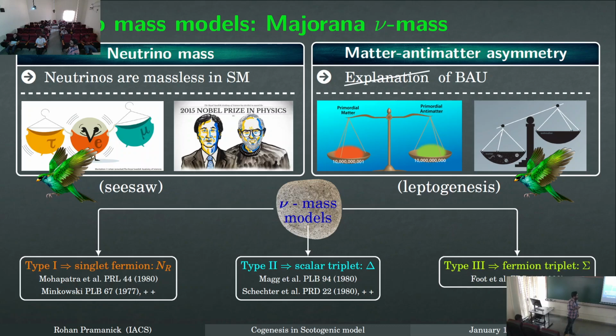If you open up the Weinberg operator, you can have three possible realizations at tree level. These are known as type 1, type 2, and type 3 seesaw, where you extend the standard model by either extending the fermion sector or the scalar sector. In the type 1 scenario, you extend the fermion content of the standard model by three massive right-handed neutrinos. In the type 2 seesaw, you extend the scalar sector by additional scalar triplets, and type 3 is similar to type 1, where you extend the fermion sector by fermionic triplets.